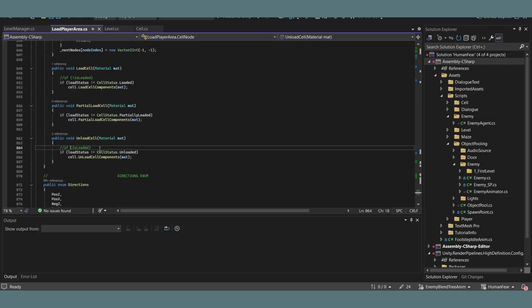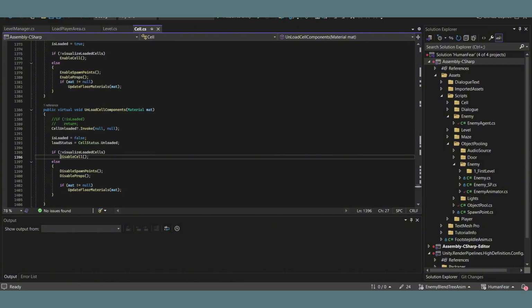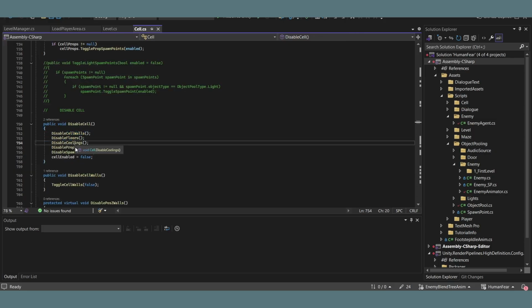We once again make sure that the cell isn't already unloaded, which would mean we wouldn't have to unload it. And if it is loaded, then we call unload cell components, which here you can kind of ignore this, but in theory we would call this disable cell function within the cell script, which disables the walls, floors, ceilings, props, and spawn points and sets this bool.